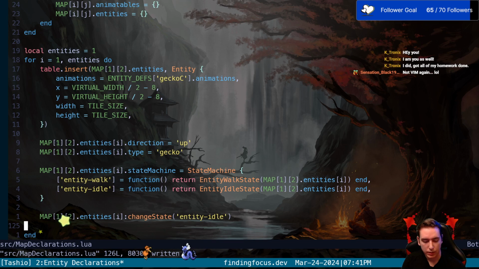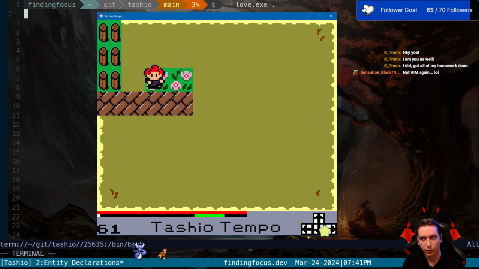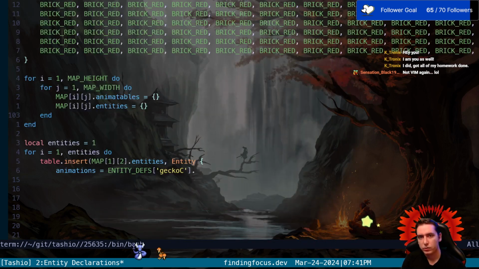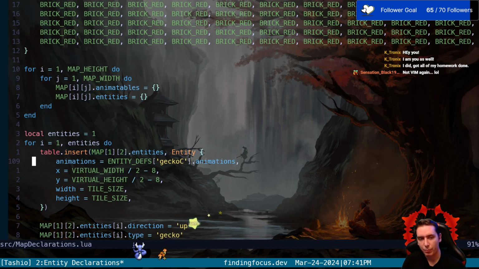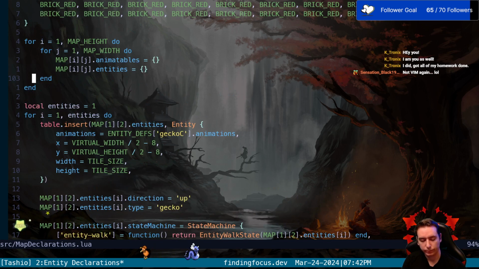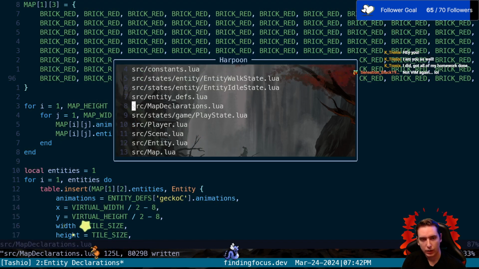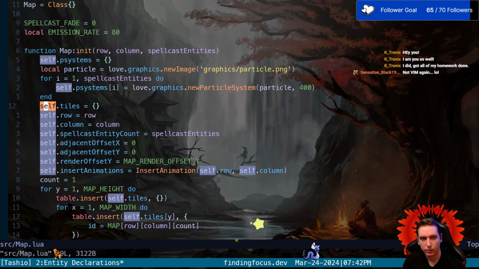Okay, let's see. This is where I thought we were before we stashed all our changes. Now we aren't crashing now, so that's good. So now that we've got our entity in our entities table for our map, I think what we need to do is go to our map and do the update for every entity that's in there.